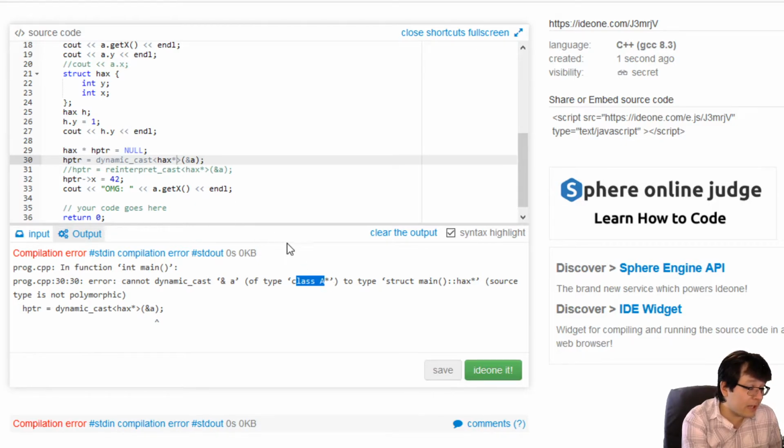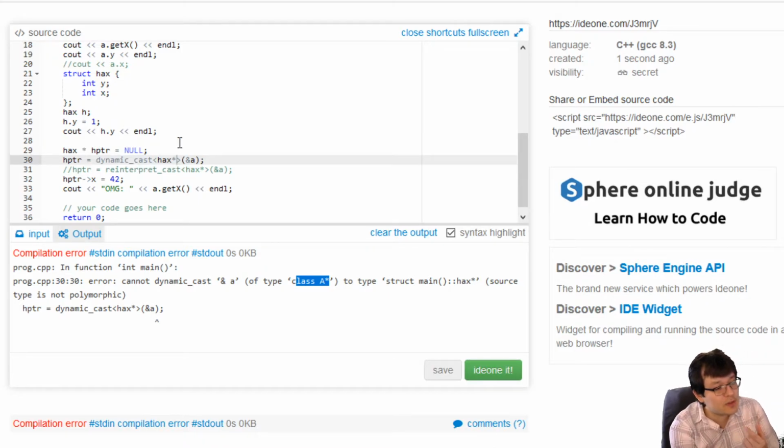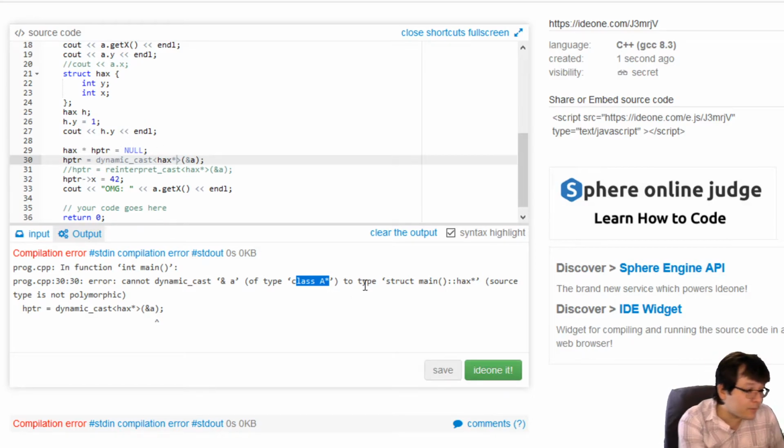So technically speaking, address of A is an A pointer because the address-of operator returns to you an address. So the way that the compiler interprets that is basically a pointer. So it's a pointer of type A star, or just A, sorry, to the type hacks star, so hacks pointer. So can't cast an A pointer to a hacks pointer. And this is pretty cool here. Source type is not polymorphic.